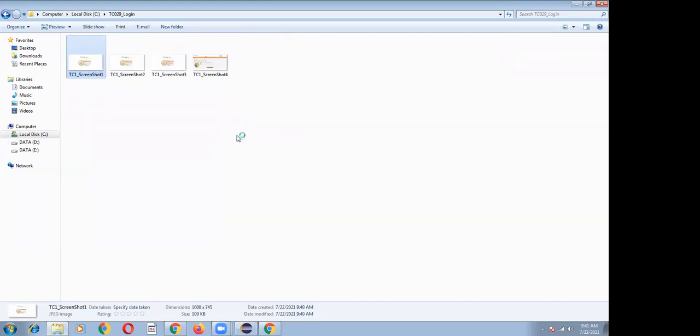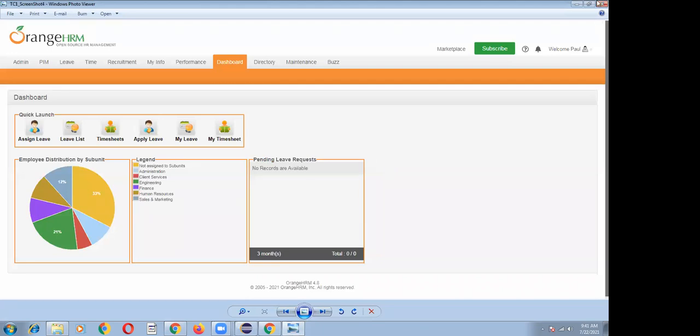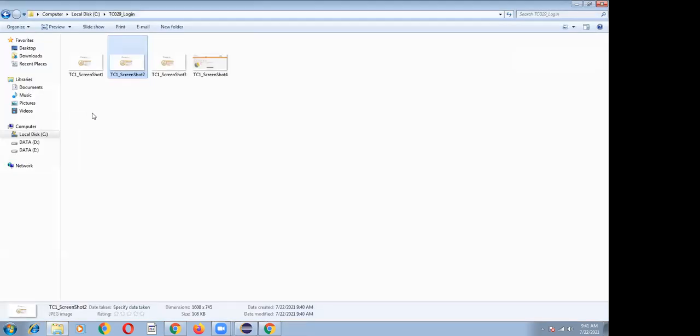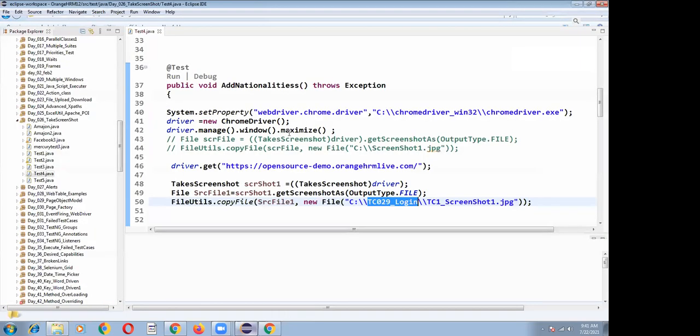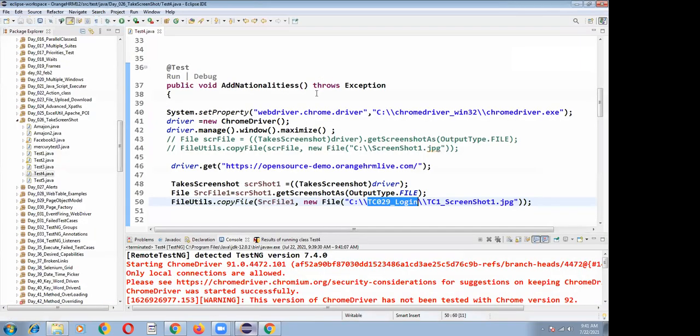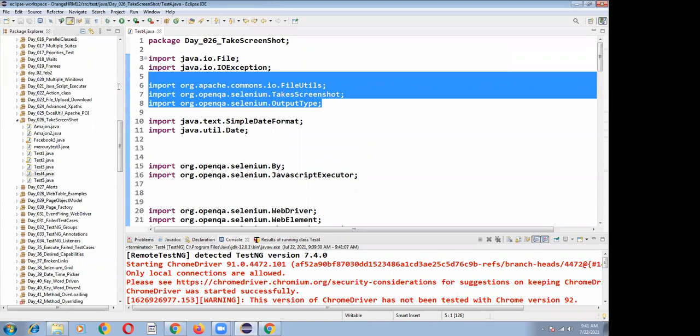So whatever screenshots you have written, username, password, and after that, whatever snapshot it is taking is saved into the desired location. So you have to tell in the interviews what the supporting class files are. First of all, you have to tell these two classes. We have to import the TakesScreenshot and OutputType classes, and we have to import the FileUtils class. So these are the supporting class files we have to import. That is the first point you have to tell.